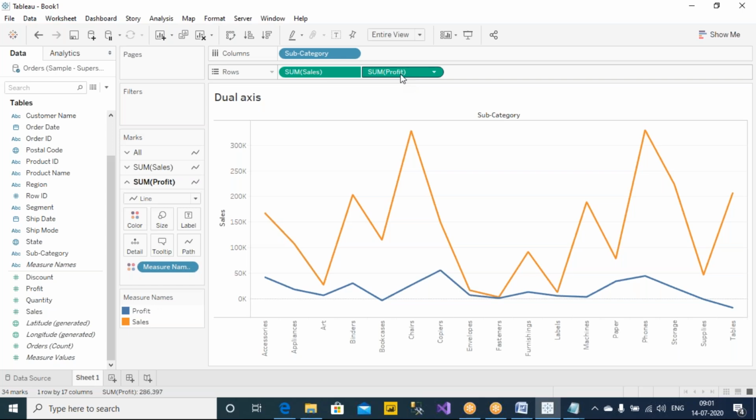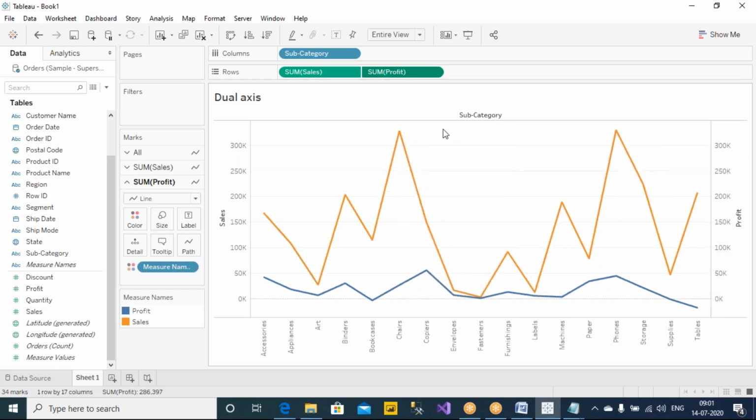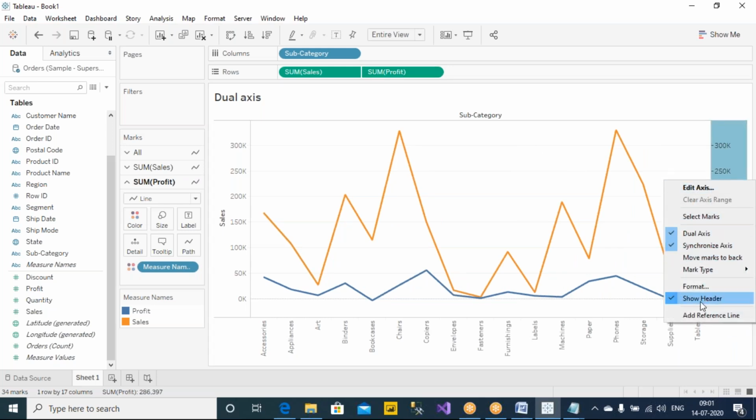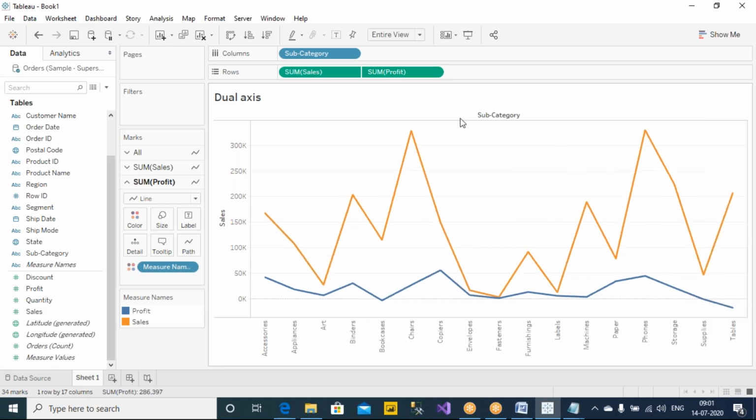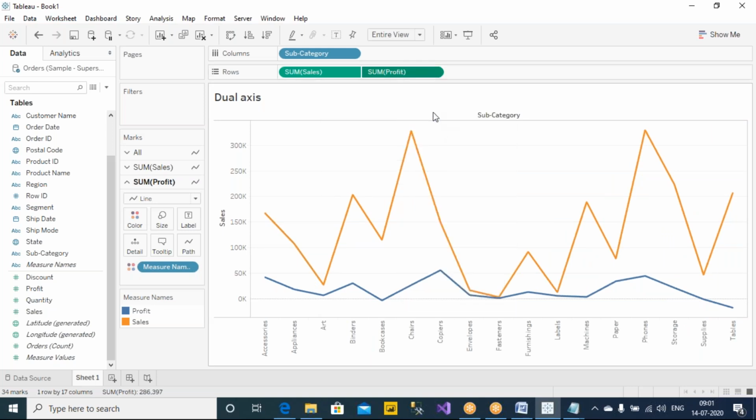Come back to the profit, because that is the scale which you hid. Right click on this and select show header. So this is now coming back here. If you want to hide it, unselect from here, and if you want to put it back, do that from here. You can also do that from here. Unselect this and it will be gone. So there are multiple ways you can do that.